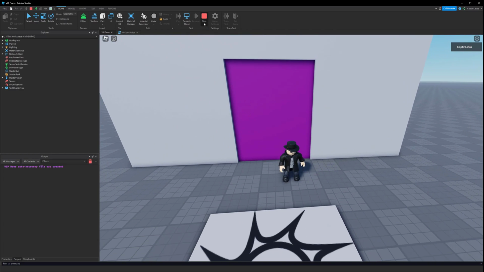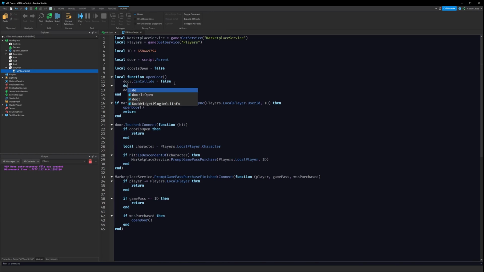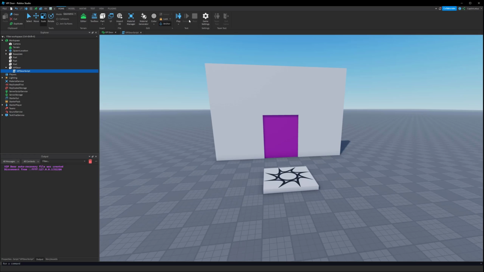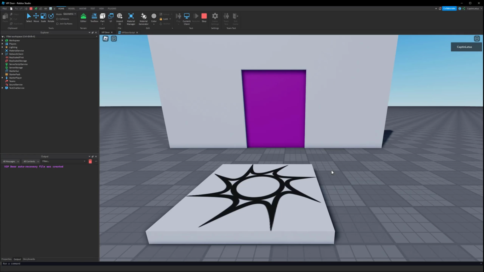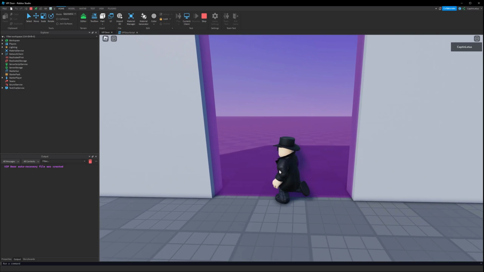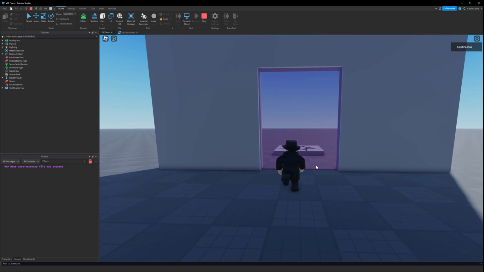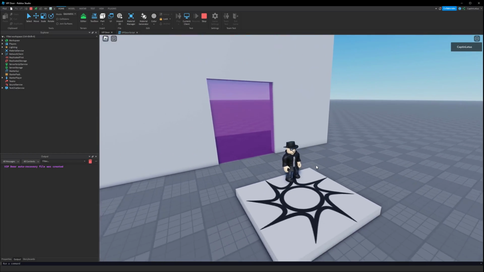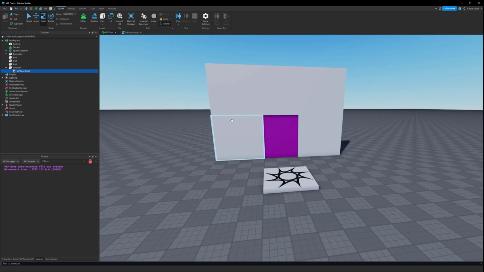Something else I like to do for my VIP doors is I like to come up here and also set door.Transparency equals 0.5. And so let's take a look to see what this does. So within our game now, when we buy our game pass and the door opens, it will also become a little bit transparent. So VIPs can see into the room, but no other player will be able to, only VIPs. So that's what I like to do with my doors. And you can do whatever you want with yours. It's totally up to you.